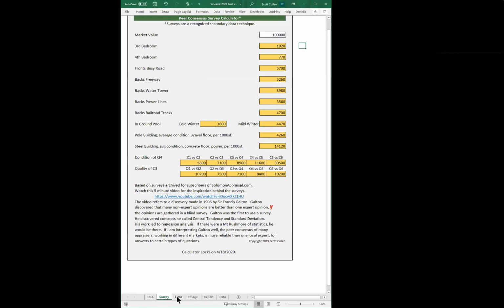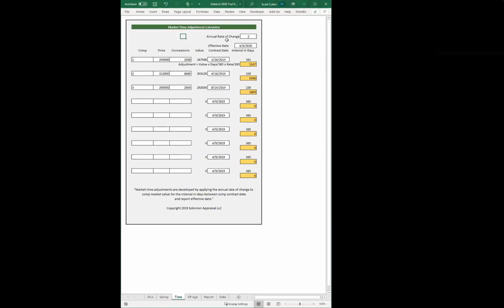Here's a time adjustment. The annual rate of change is 2%. Here's comp 1, sale price of $250,000, concessions of $2,500. That means the market value is $247,500. Again, I'm adjusting out the concessions. Let's say that this one came under contract on March 24th, 2019, and the effective date was 4/8.